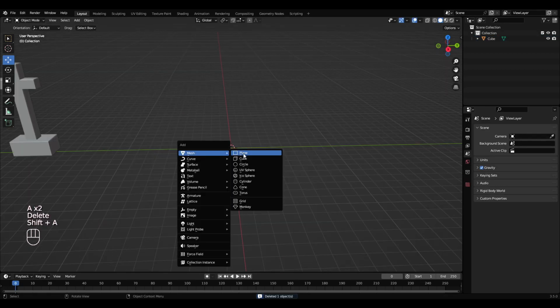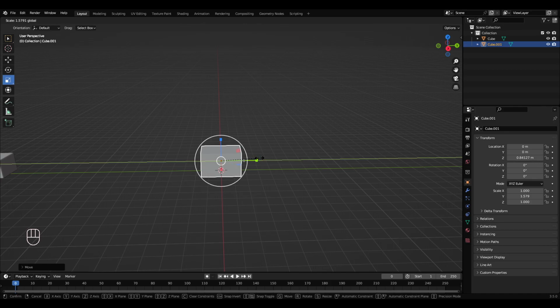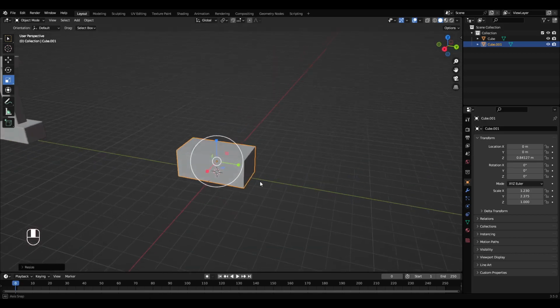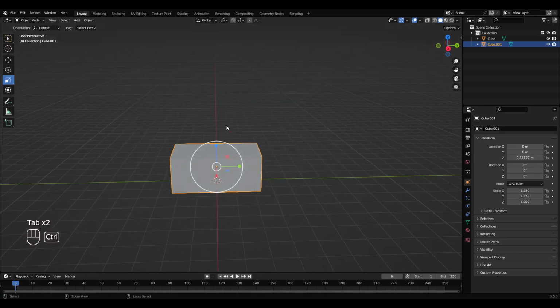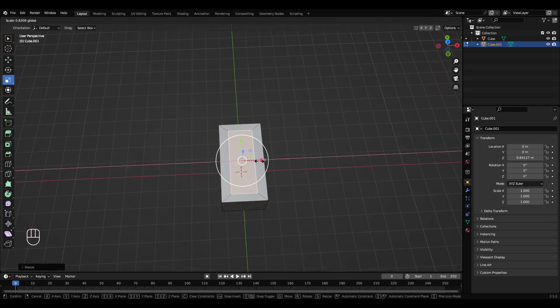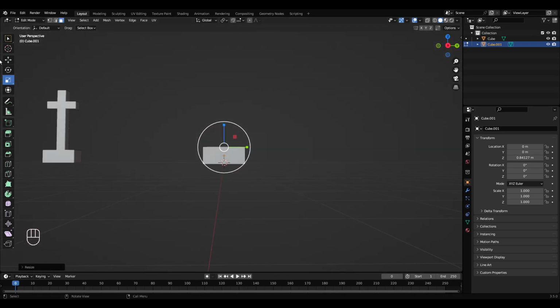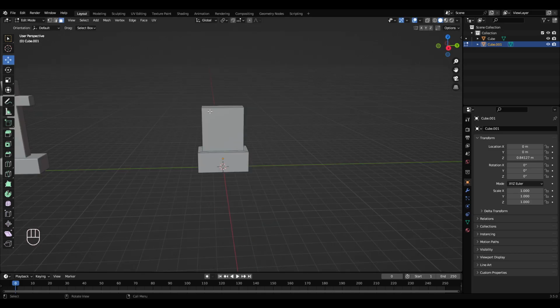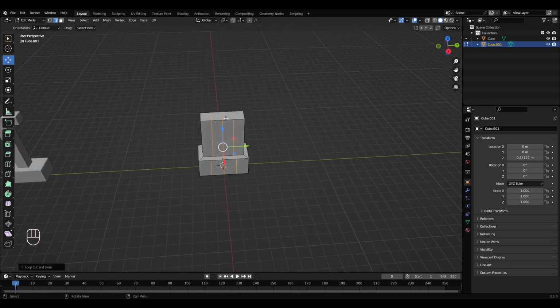Okay, so Shift A, cube. Make another base. Tab into edit mode. Oh, Control A, scale. Tab into edit mode. Select this top one, then hit I. It's going to make it a bit slimmer. So then press E, pull it up a bit, about there. Okay, so Control R, and then use your mouse wheel to add three cuts to it. Left click, right click.